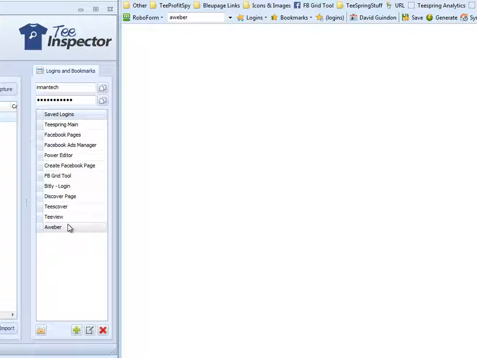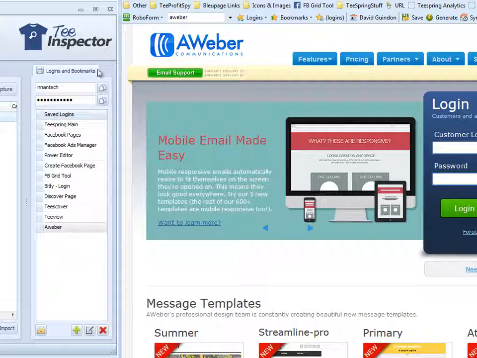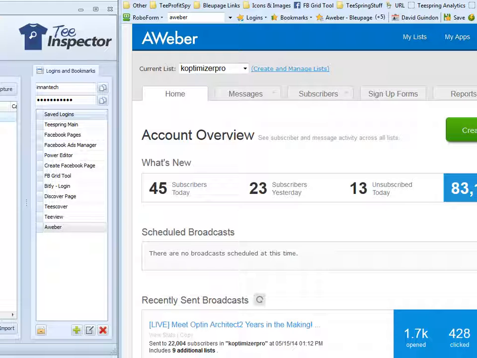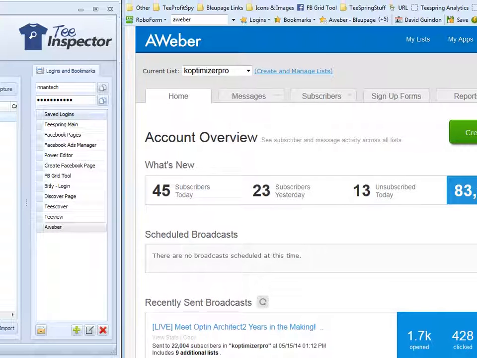You know, if I want to go with my Aweber, just double click, goes to Aweber, grab my username, my password, boom, I'm logged in within a second. You know, it's so easy, so fast. So I love that tool.